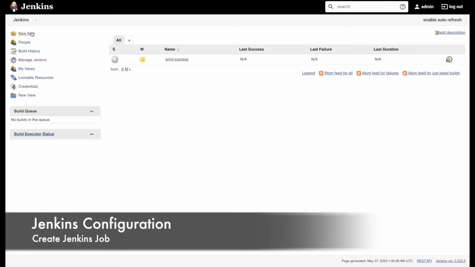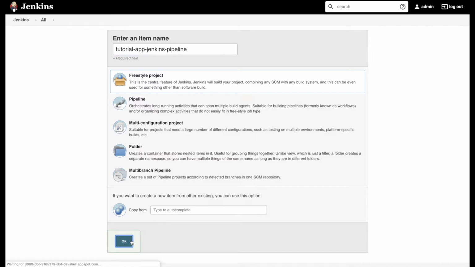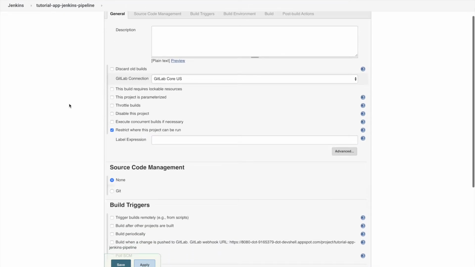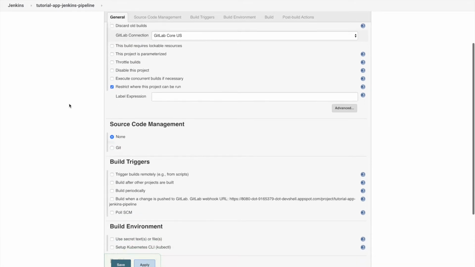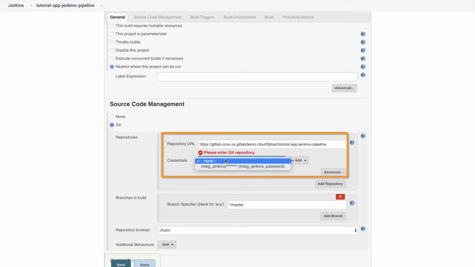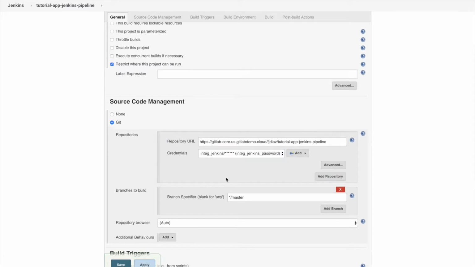Now let's create a new item. Just enter a name, select Freestyle Project, and click OK. This creates a new Jenkins job which we can configure. Here we select the GitLab connection we created in the earlier section. We'll also set up SCM. Here we add the repository URL so that Jenkins can successfully clone it. We also add the credentials we created earlier.